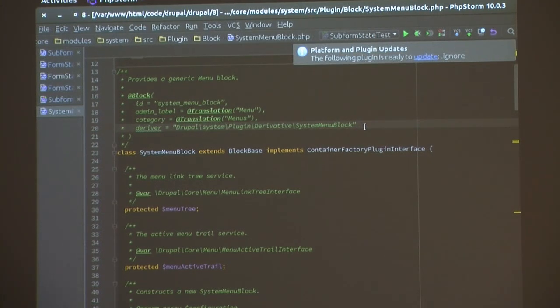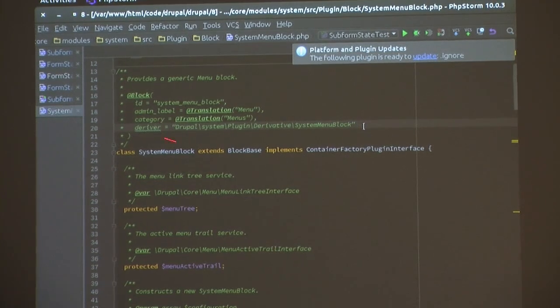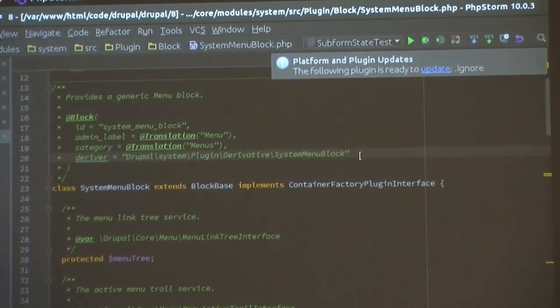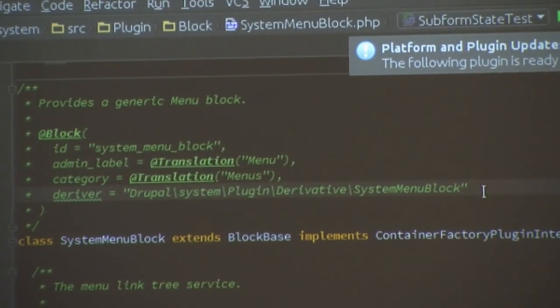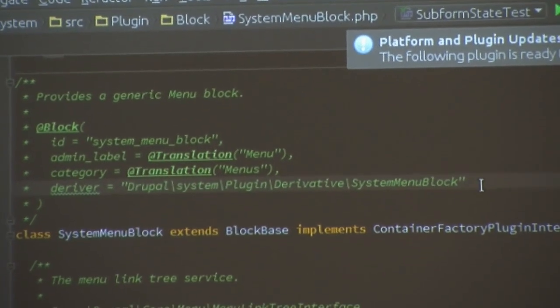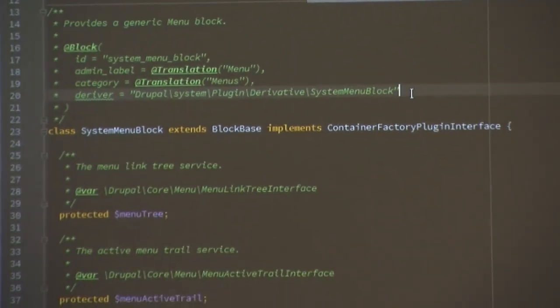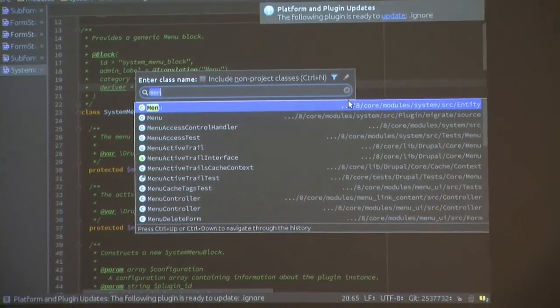which turns this definition, this little annotation here, which replaces this one with 0 or more definitions for actual menu blocks. They will all use this class, so the logic for all the menu blocks is contained in this class. But just the static metadata, the name of the menu, for instance, is different. And it is all built by the deriver.